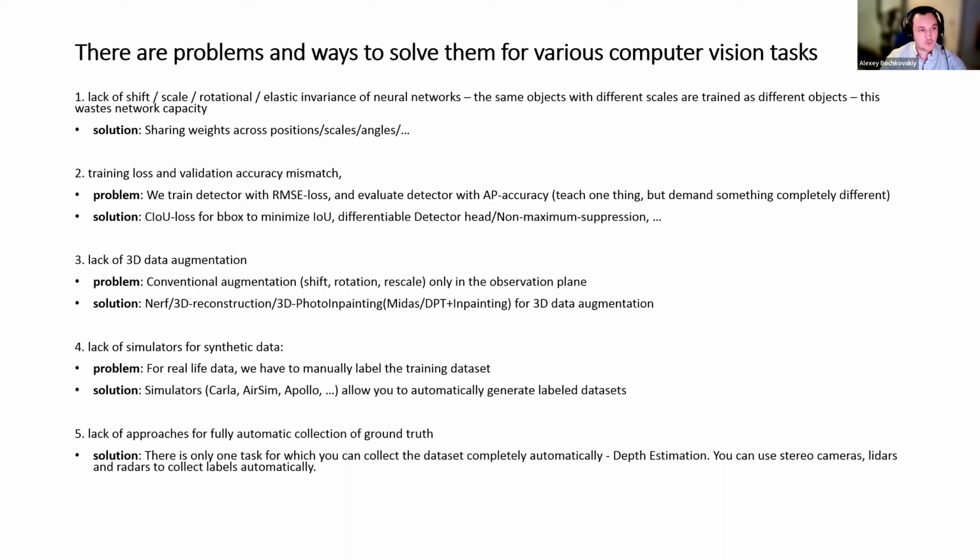And the second issue, when we train, for example, object detection, we usually use different formulas, different algorithms for training and for evaluation. For example, training loss and validation accuracy mismatch. So we train a detector with RMSE loss, but we evaluate the detector with average precision accuracy. So we teach one thing, but demand something completely different. And moreover, in a real-life task, we even want something different than AP accuracy.